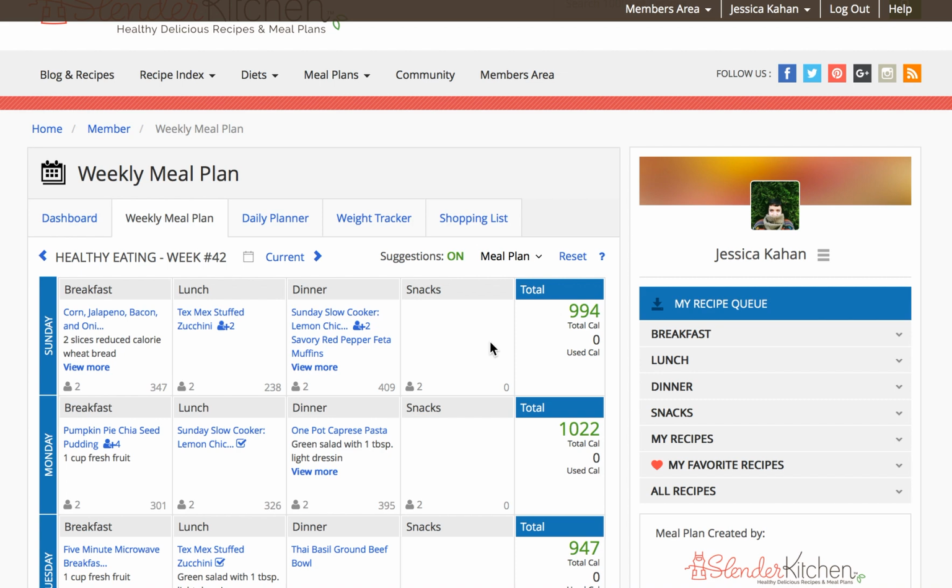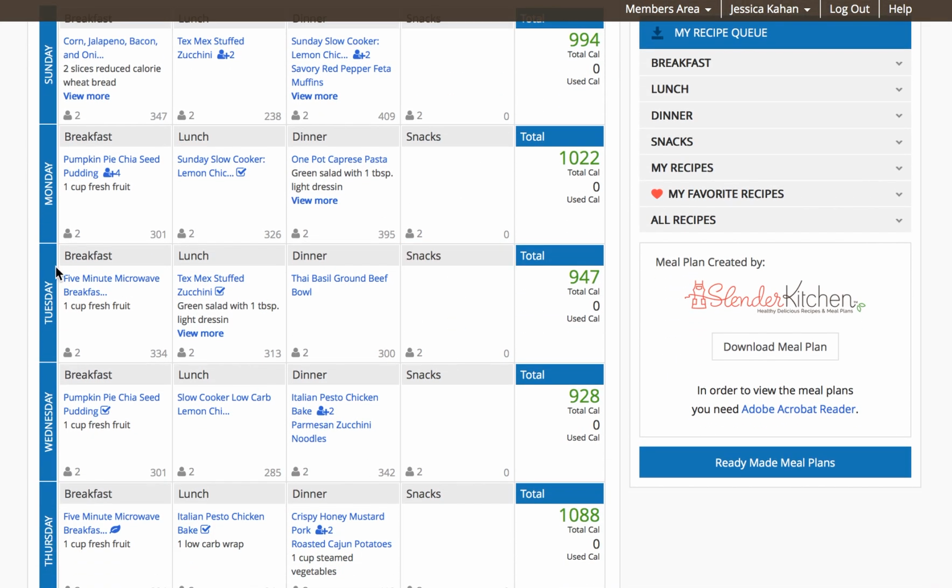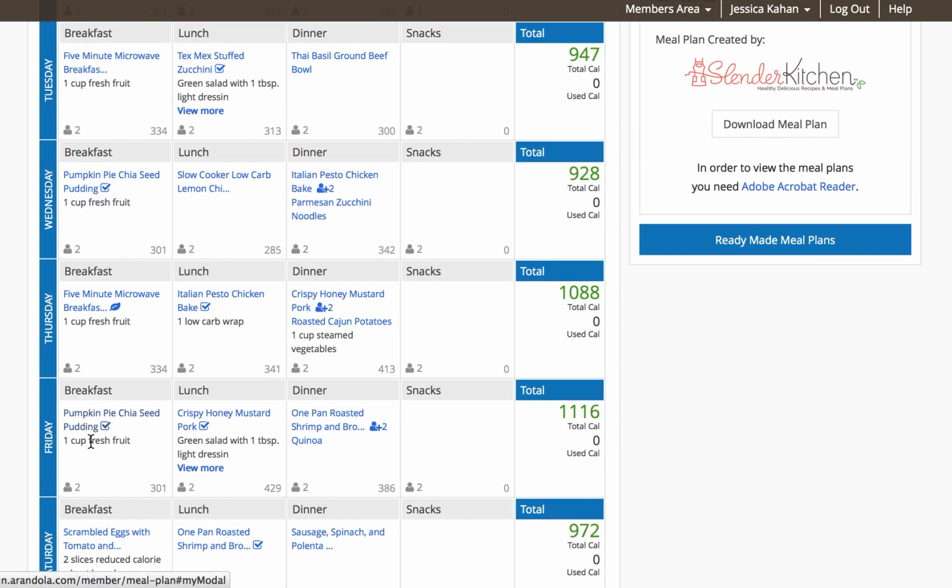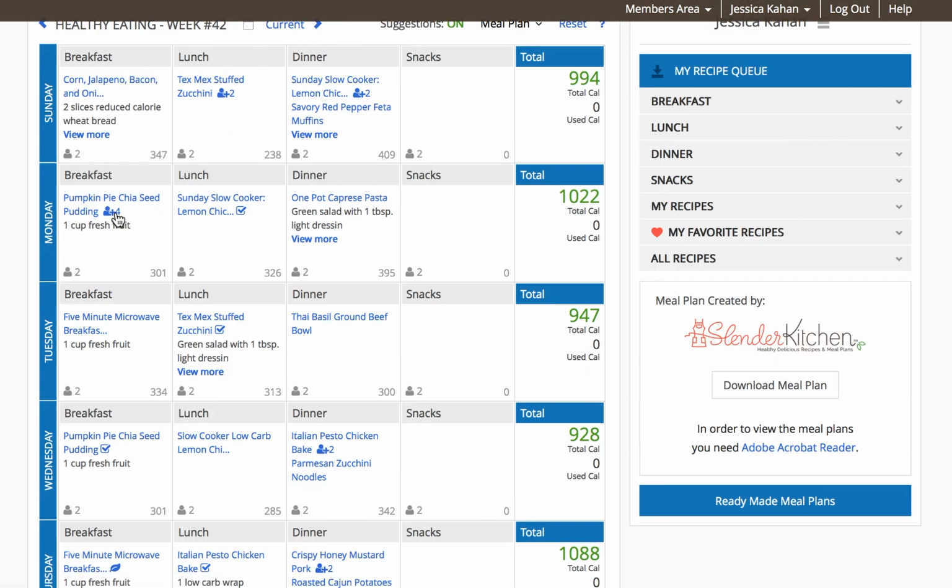So now let's talk about another feature you'll see in the meal plan, which is the leftover feature. So if we look at breakfast for Tuesday, the pumpkin pie chia seed pudding, you'll see there's a +4 here. And you'll notice that this recipe is used on Monday for breakfast, on Wednesday for breakfast, and on Friday for breakfast. This +4 indicates that you're making leftovers. So when you make this dish on Monday, you're going to make enough leftovers for Wednesday and Friday so you don't have to prepare it again. And that's what this +4 means.